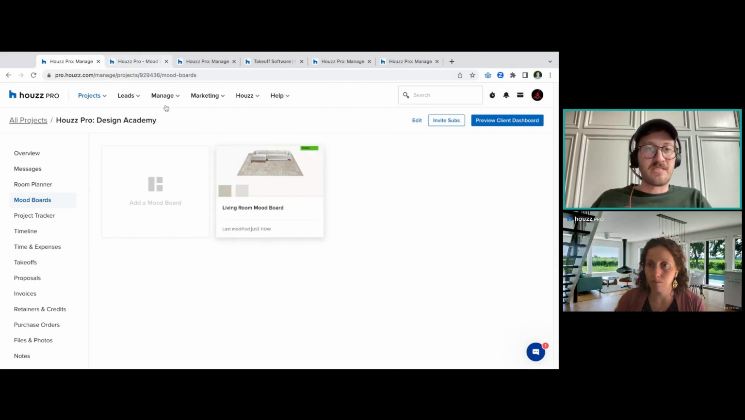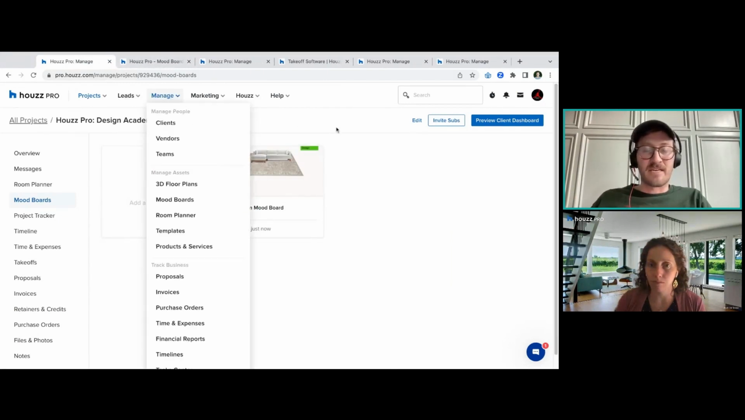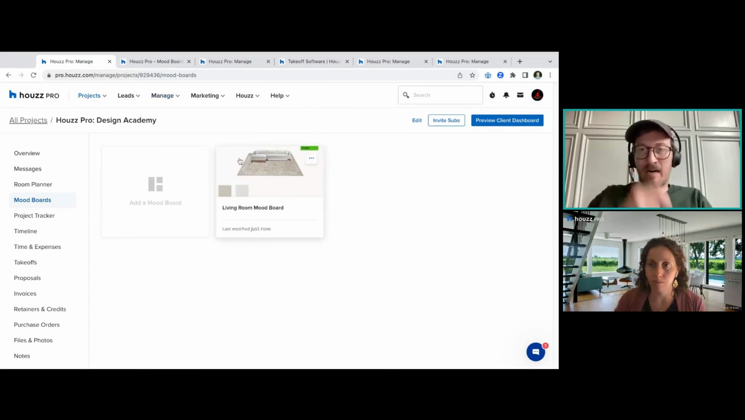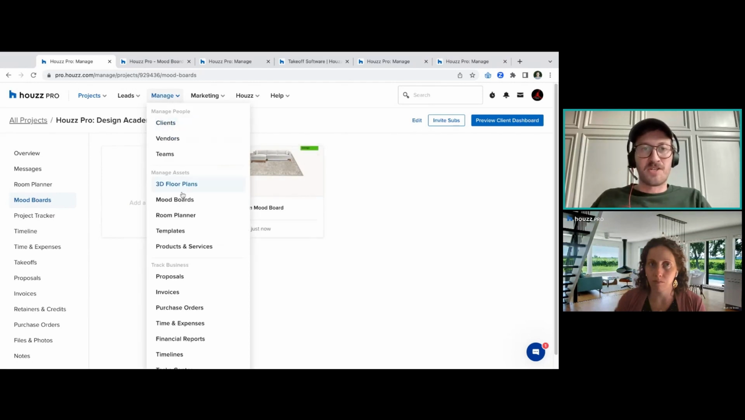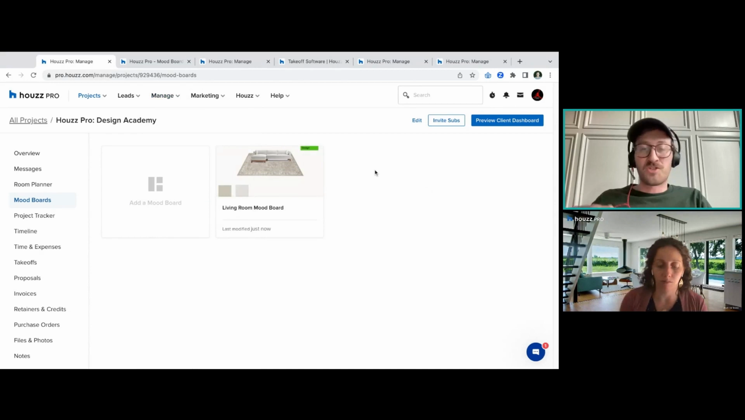So I just wanted to let you see that if you're building a mood board and you start it by going to manage and going to our mood boards here and you create one for a project, once you've built it, it's going to be within the project under the mood board tab. And if there's any other questions, we could go over those at the end.